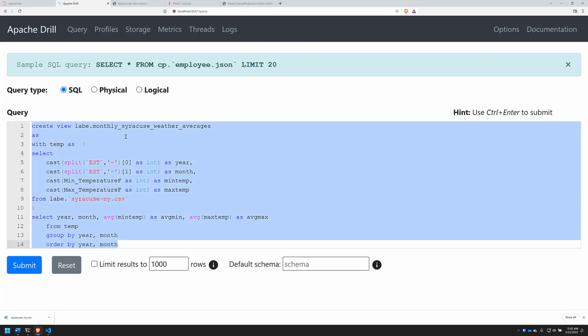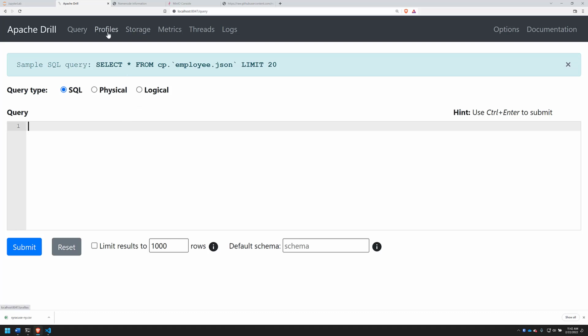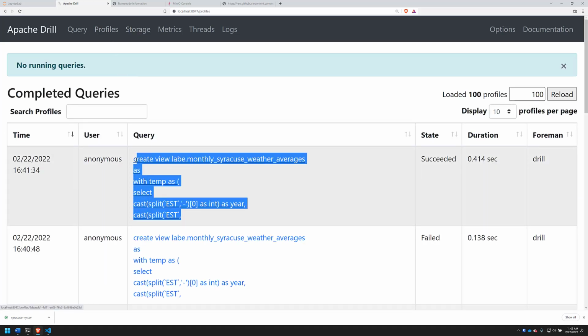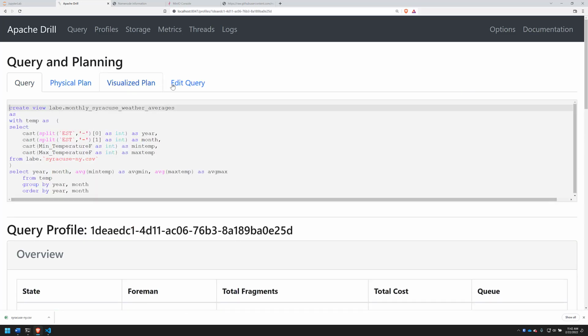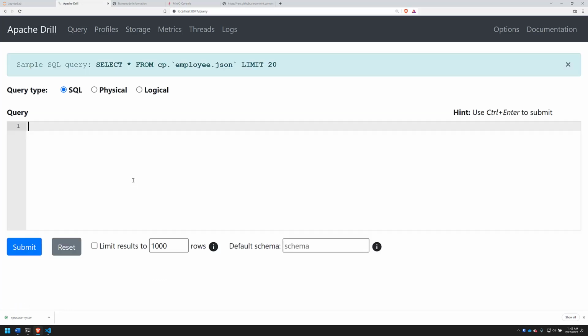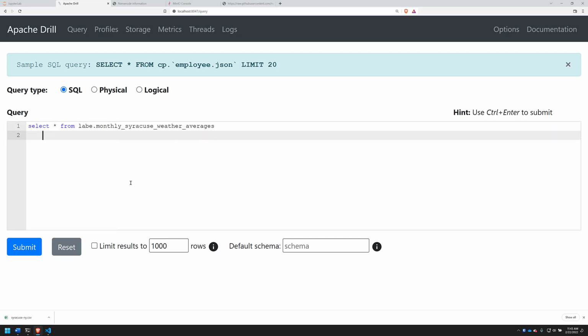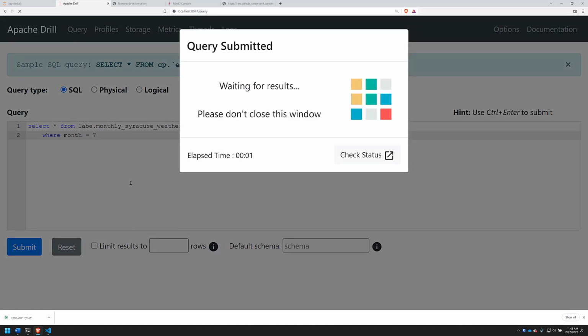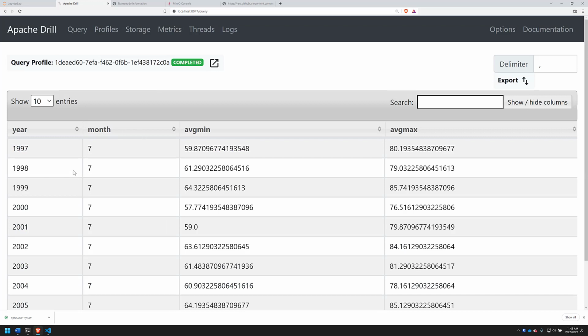I don't need any of this. I'm not afraid to delete it because, again, if I go back to profiles, I'll see it. See, it's right there. And I can always click on it to bring it back. I don't need that. So I'm going to go here, and what we're going to do is say select star from labby, monthly Syracuse weather averages, where month equals 7. There you go.